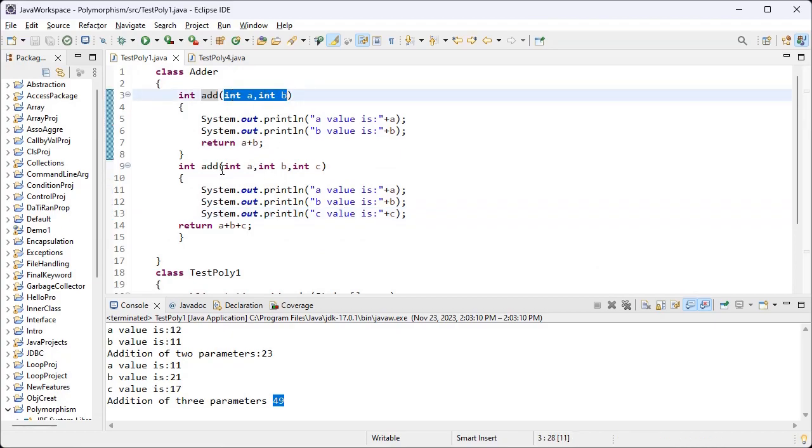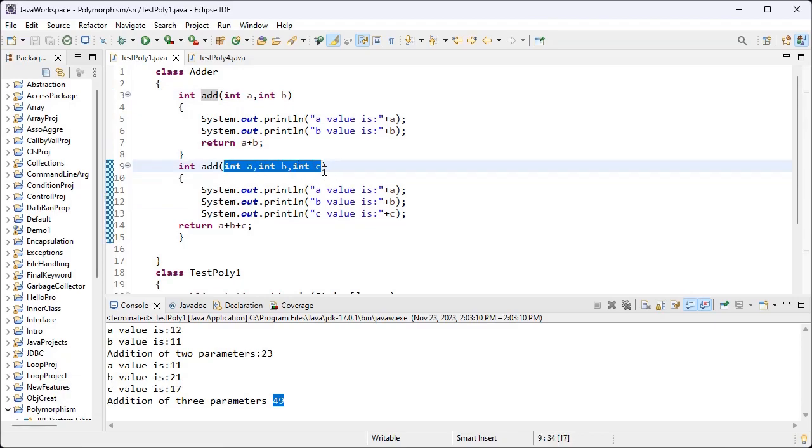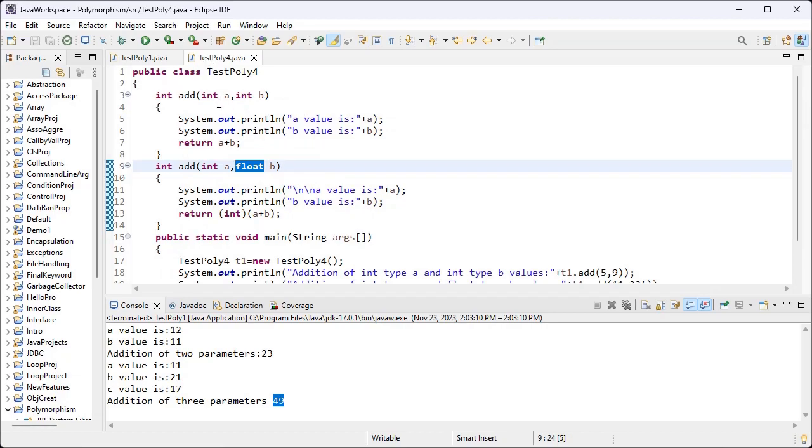Here we have only 2 arguments, and here we have 3 arguments, so you can use the integer data type. But in this case, I have 2 arguments for both add methods. How will the compiler identify? With the help of the data type of the variable only. If we give the same number of arguments, you have to give different data types. Then only the compiler identifies which method will be invoked. Got it?